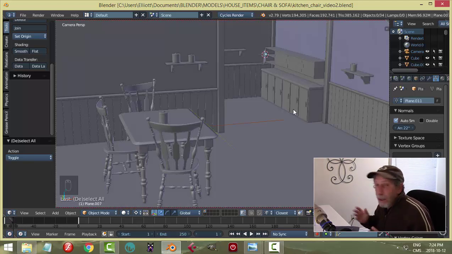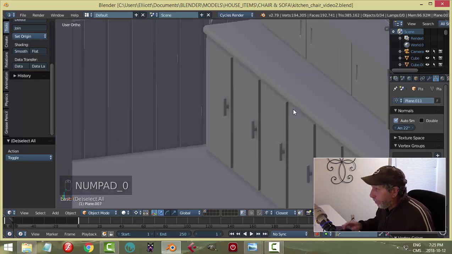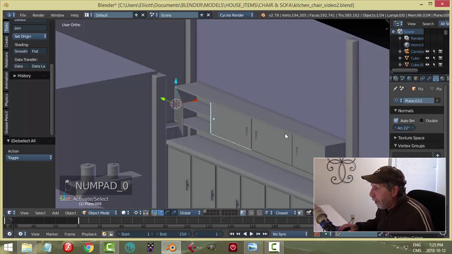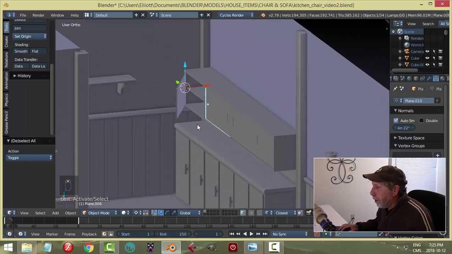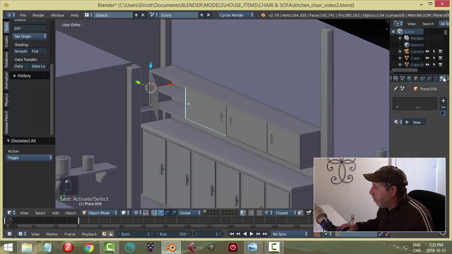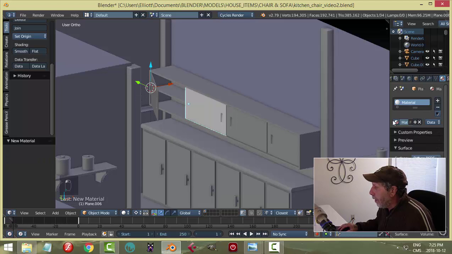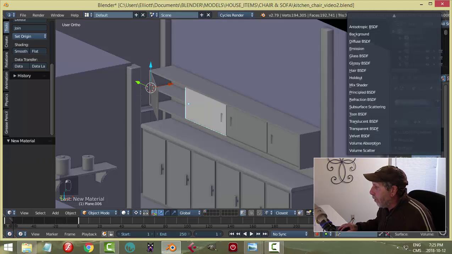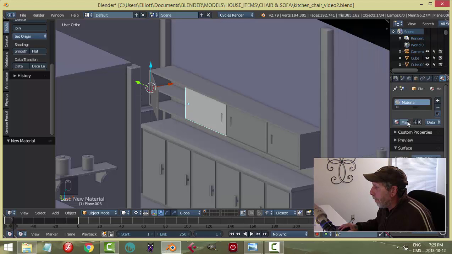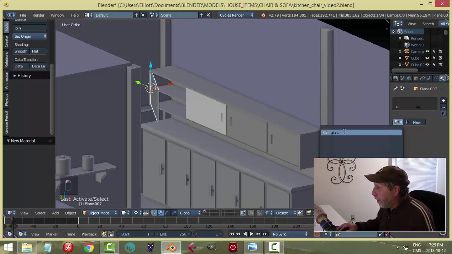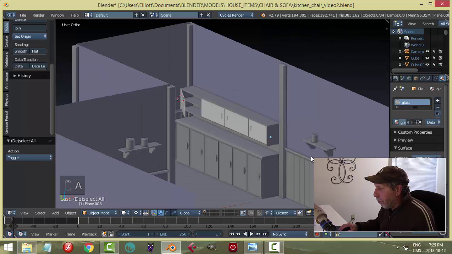Okay, let's work on some materials for this stuff. The first one we're going to do really simply is I'm going to select those and go to materials and click new. And of course I'm in Cycles render, and I am going to choose glass. And I'm going to label it glass. And it's going to be as simple as that. So this piece is glass, this piece, glass. We'll see if we need to do more with this glass later. Okay, so that's going to be glass.